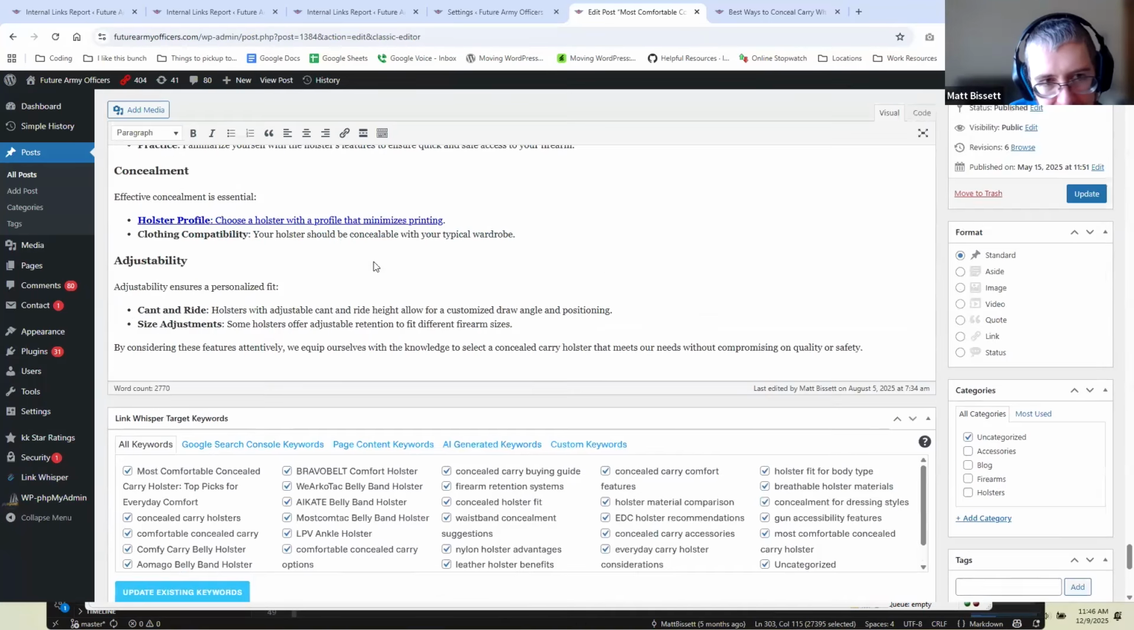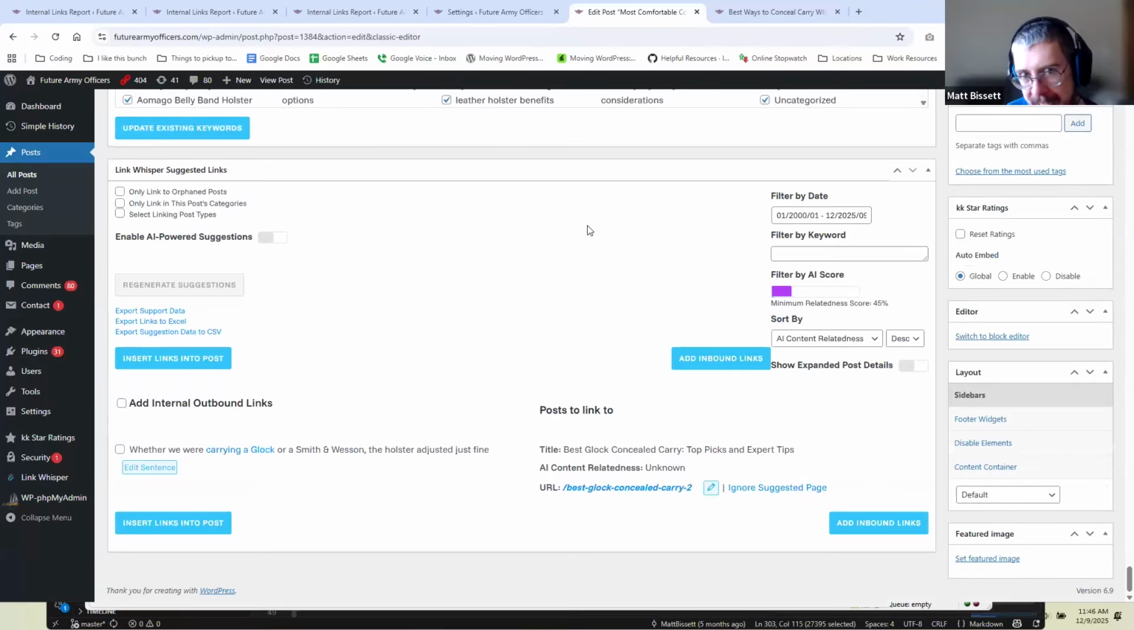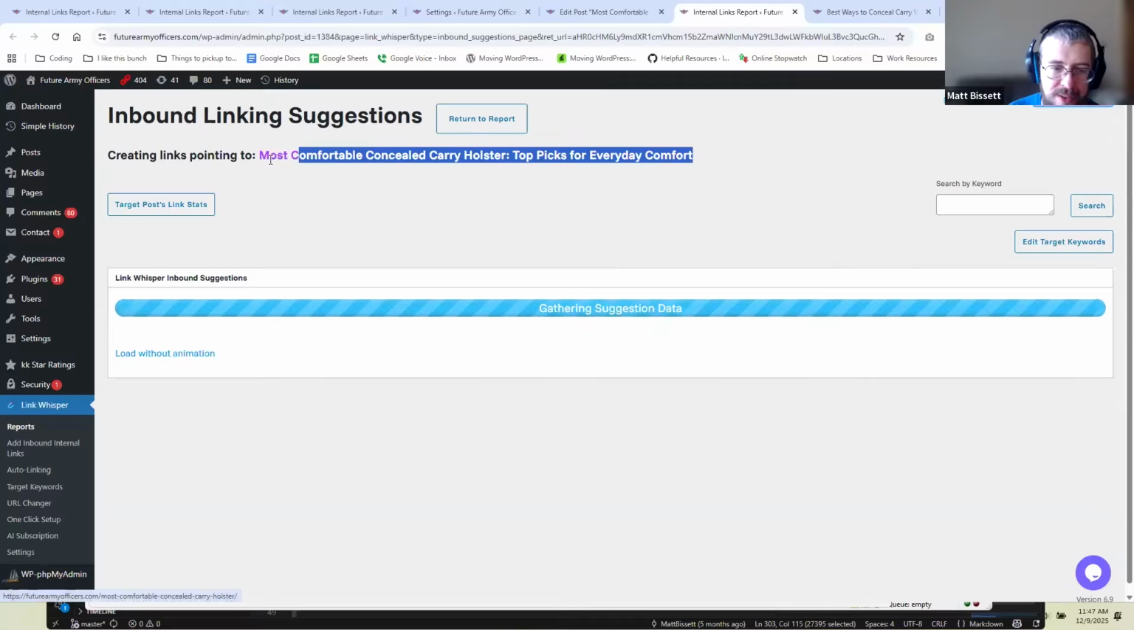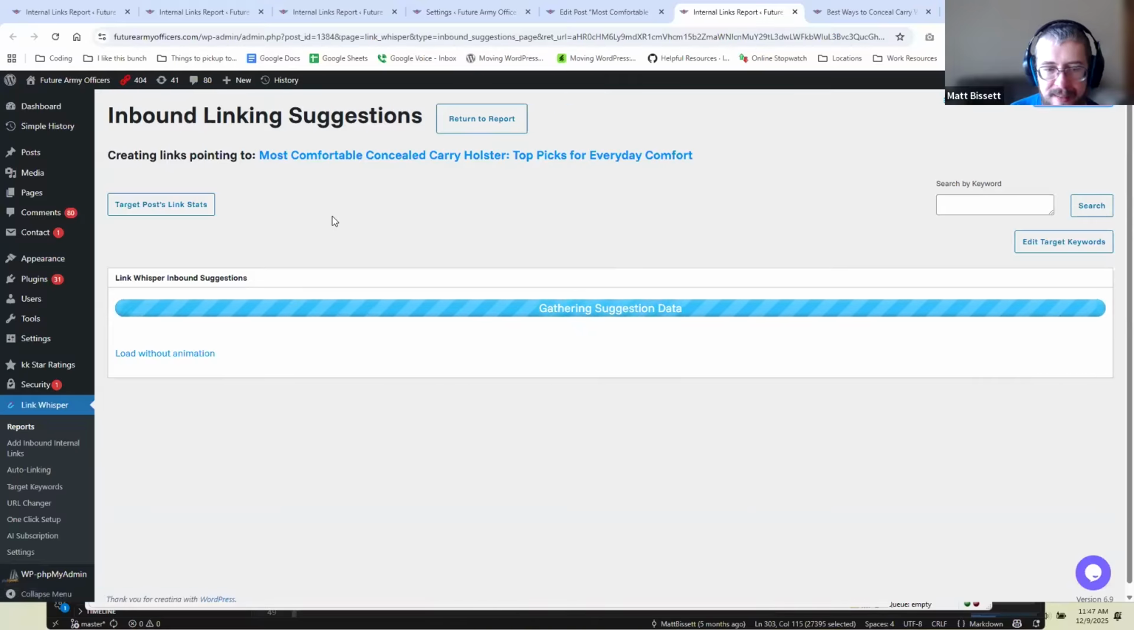But once we've got the outbound links set up, then we'll want to add the inbound links pointing to this post so Google can find it. And to do that, we just click the Add Inbound Links button. That takes us to the inbound suggestions area, which will point links to the post we were just at.